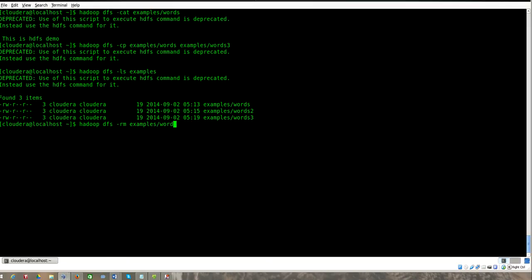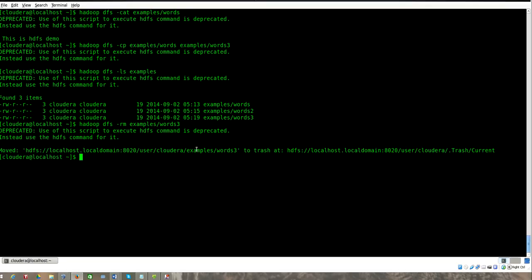So I want to remove words 3, and I'm going to use -rm. Again, instead of the cat command, you can also say hadoop fs -text, which is going to take the source file and output the file in text format, right? So you can also have a zip within HDFS, and with the text command you can print that into human readable format, right?